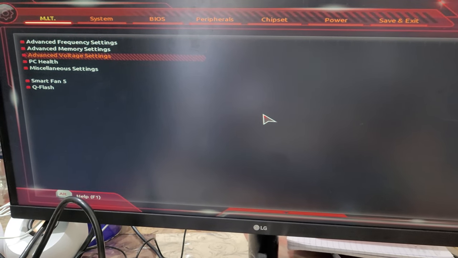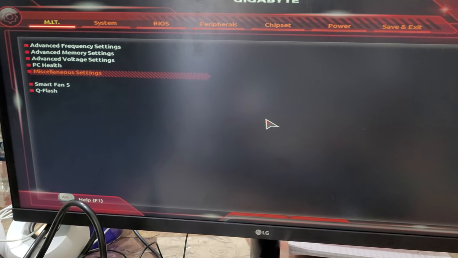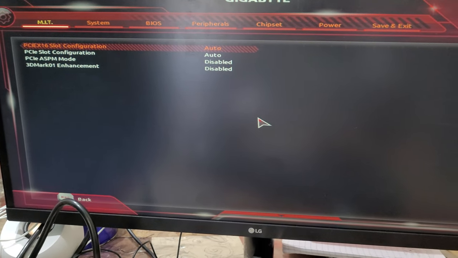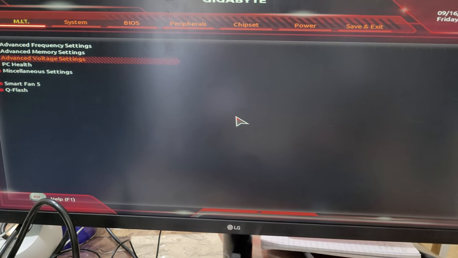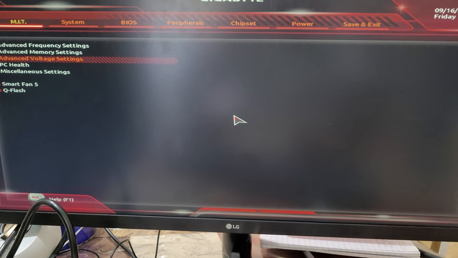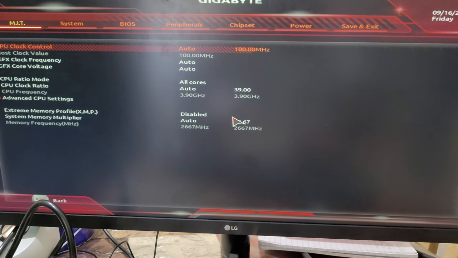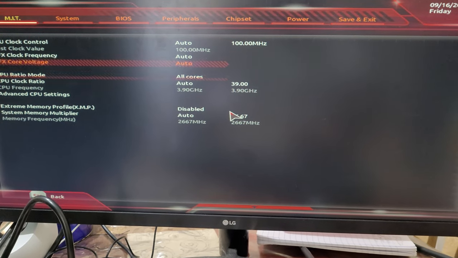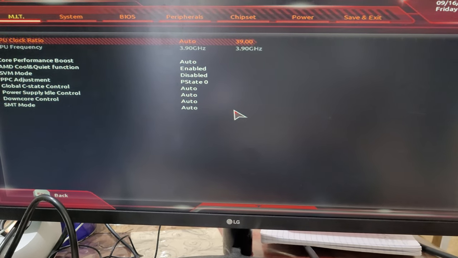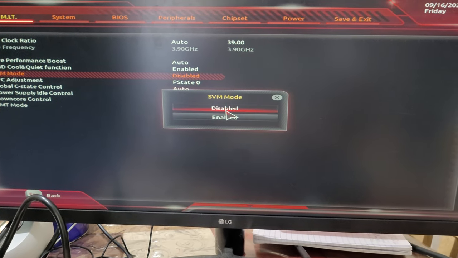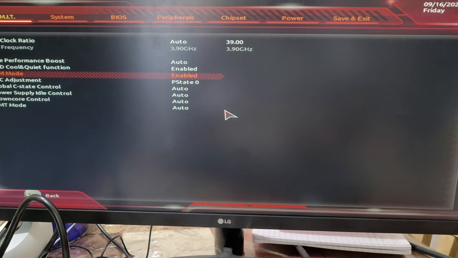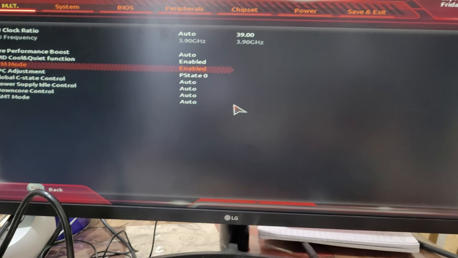Then the first one, M.I.T., you want to go into miscellaneous settings. Under there, oh no, sorry, you want to go to advanced frequency settings and then advanced CPU settings. In there you can see this one, SVM, that's the one that's disabled. You have to enable it, and just like that, your virtualization is now enabled.